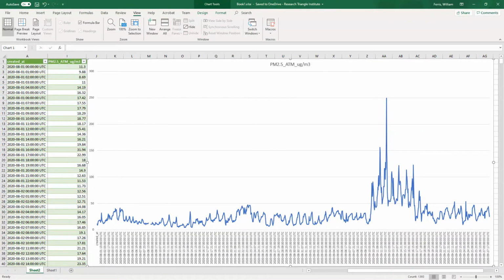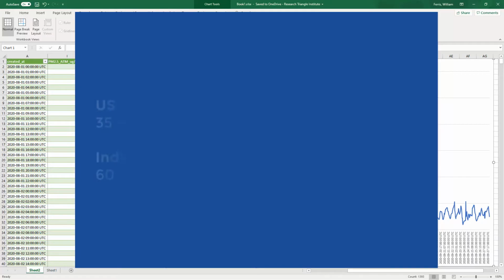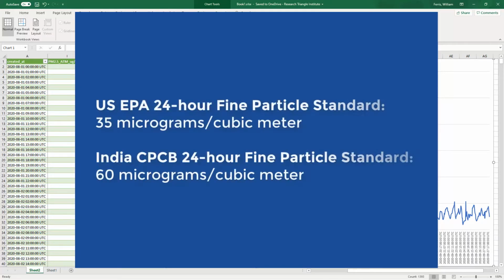It might be good to know the acceptable daily PM2.5 levels in your region. The U.S. Environmental Protection Agency has set the PM2.5 acceptable level at 35 micrograms per cubic meter on a 24-hour or daily average basis in the United States. The Central Pollution Control Board in India has set the PM2.5 acceptable level at 60 micrograms per cubic meter on a 24-hour average basis for India.